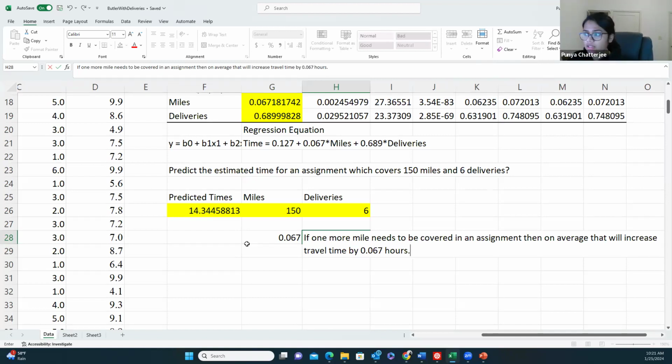However, now in multiple linear regression, you not only have the miles, you also have deliveries, right? So whenever you're writing an interpretation of the coefficient, you also have to tell me what's happening to the deliveries. Are you increasing deliveries as well when miles is increased, or are you keeping the deliveries the same?